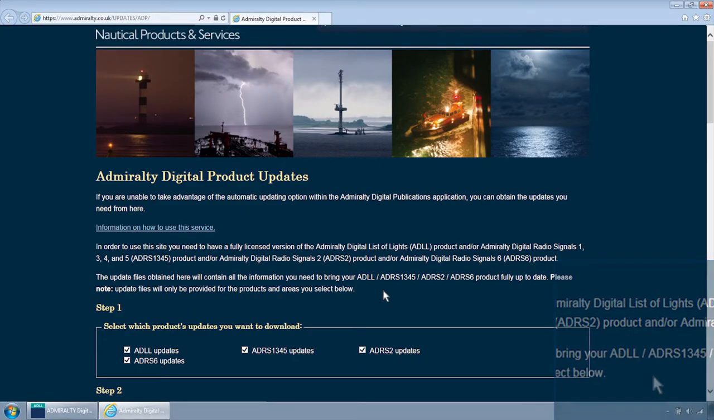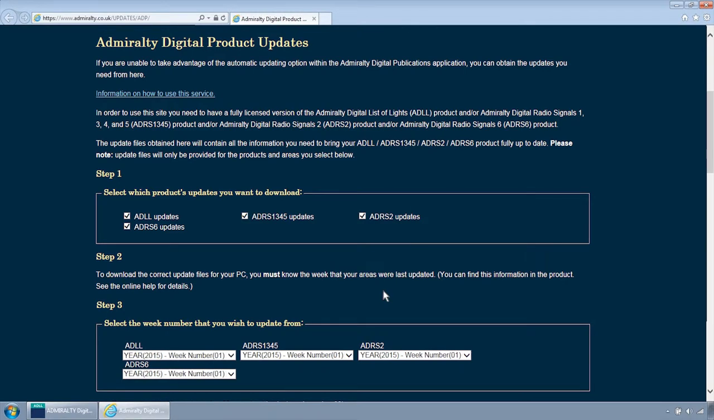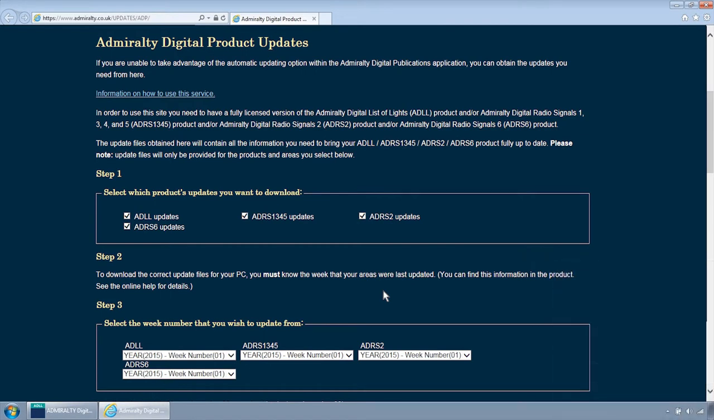The UKHO ADP update page will now be displayed. From this page, it is possible to select ADP updates from a specific week, depending on your requirements. First, select the updates tick boxes for the products you wish to update. Ticking the box will identify the updates you wish to download.